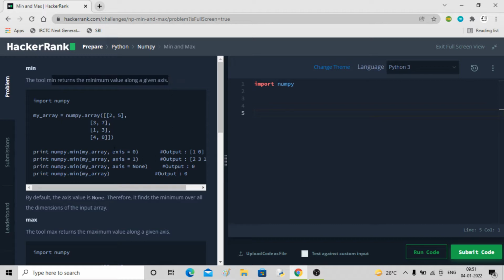Okay, so axis you have already seen. You'll get more clarity here as well. By default the axis value is None, therefore it finds the minimum over all the dimensions of the input, same as what we have seen in product and sum. So here you can see numpy import, and this is an array definition. 2D array, you can see 4 cross 2 type.